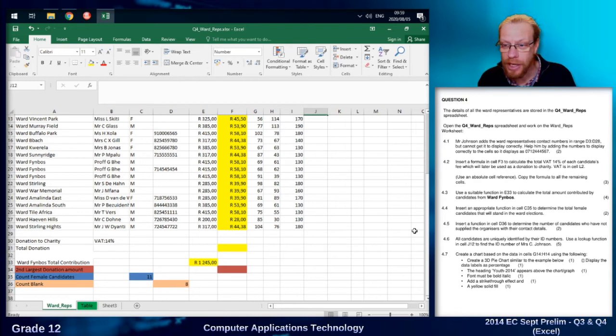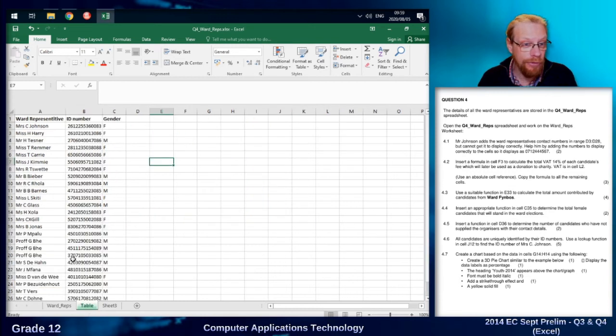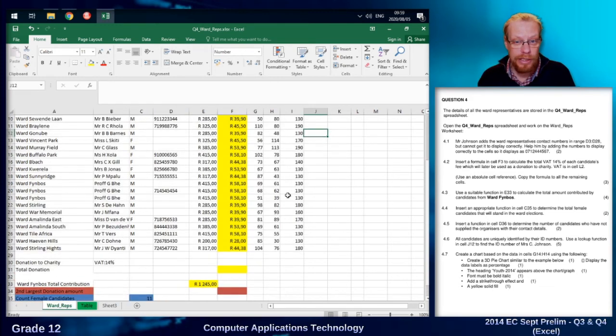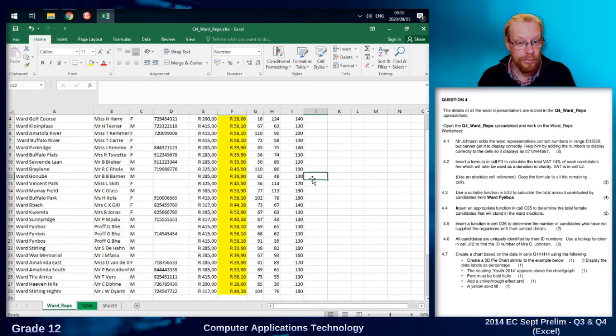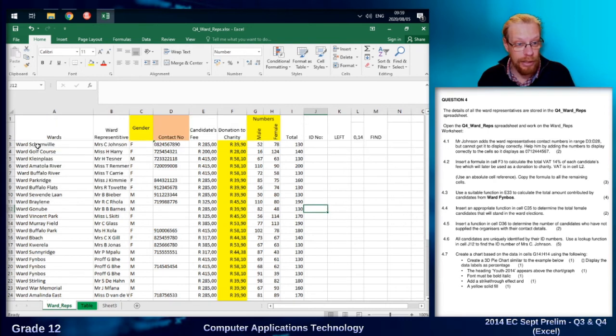All candidates are uniquely identified by their ID numbers. Use a lookup function in cell J12 to find the ID number of Mrs. C. Johnson. ID numbers do not appear in this sheet, but if you have a look at the table sheet, you'll find there we have numbers, which means that what we're wanting in cell J12, J12 is here. I'm not sure whether that shouldn't have been cell J3, but let's work with J12. That was the instruction.